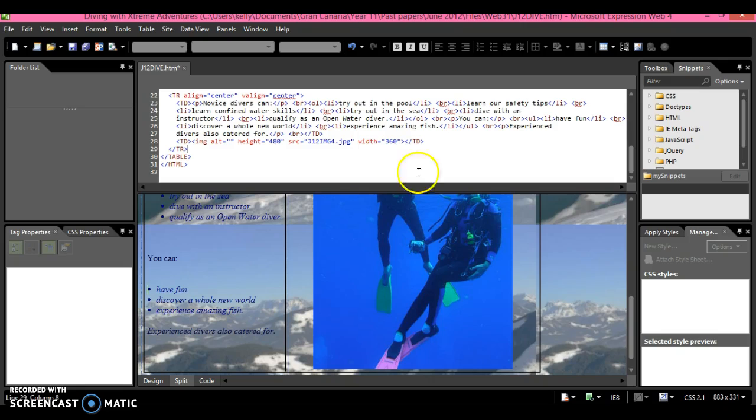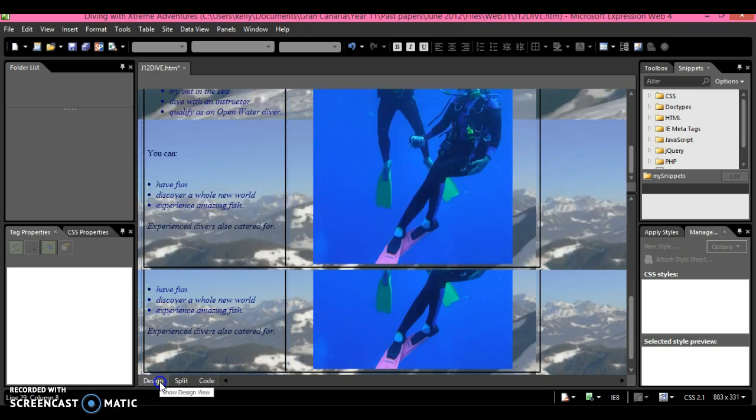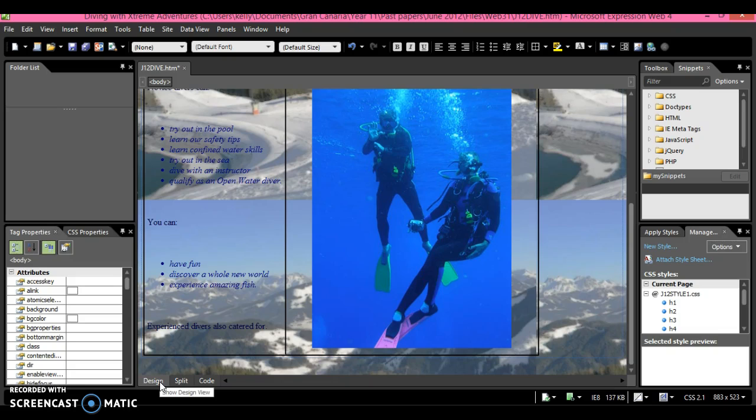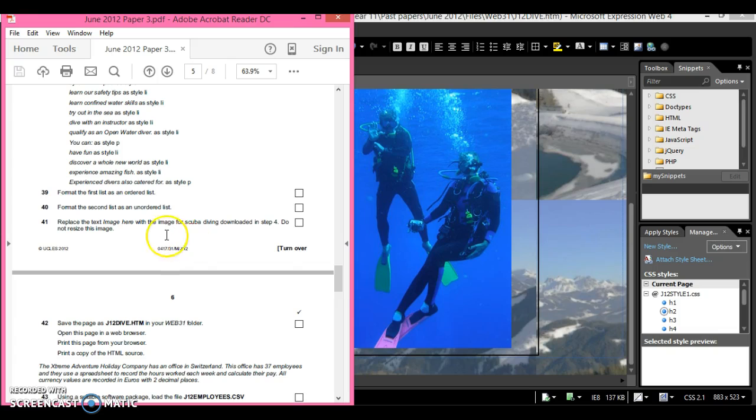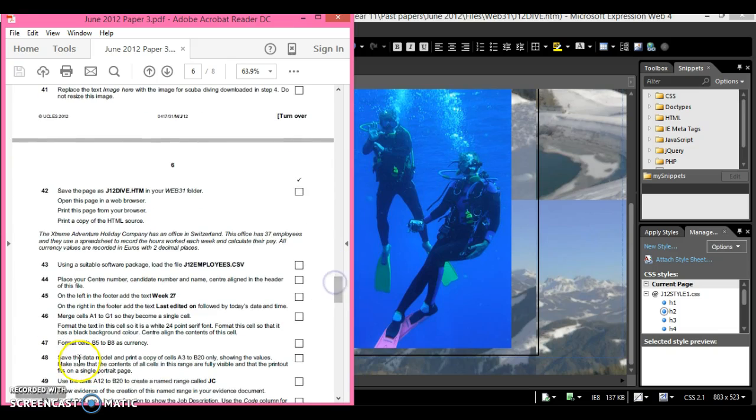So that's how we put our ordered list and unordered list in. Now it may not look like it's made any difference, but they're going to be looking out for that. Okay? Right, so done. Now moving on. Replace the image that we did in step 4. Okay, so now we're moving on to the next bit.